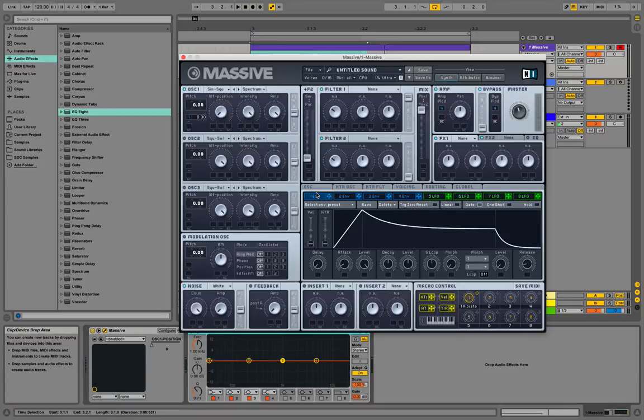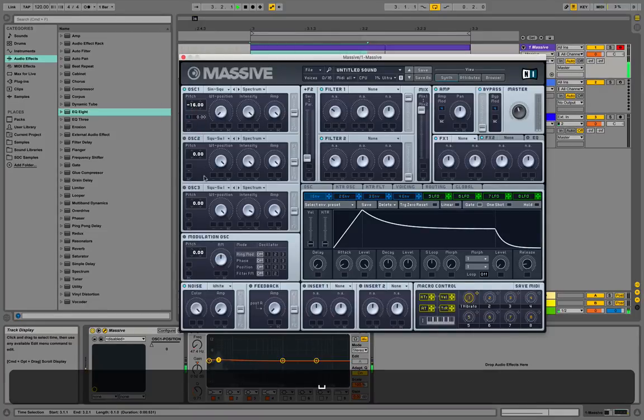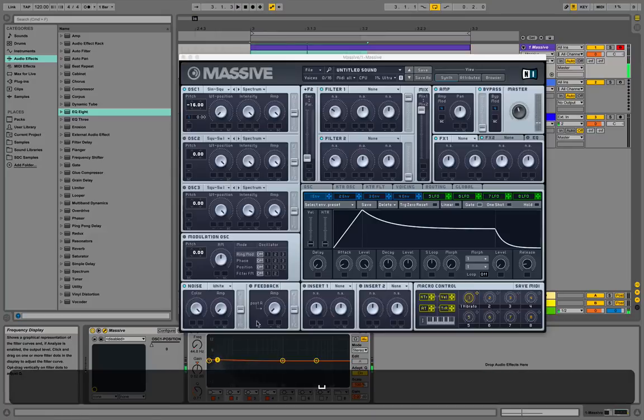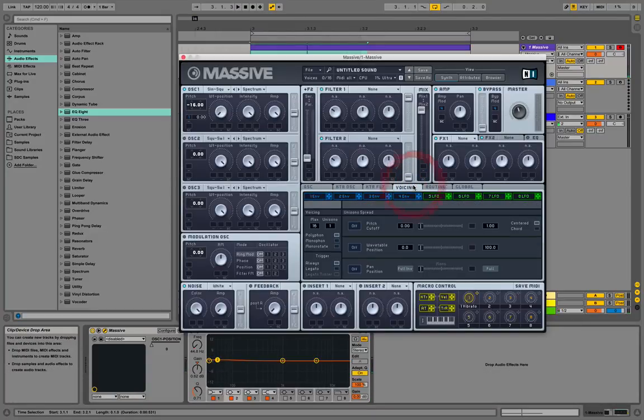We are having two problems. First one, the fundamental frequency is too high. We are going to need it between 44 and 50 Hz. So let's lower the pitch. Perfect.